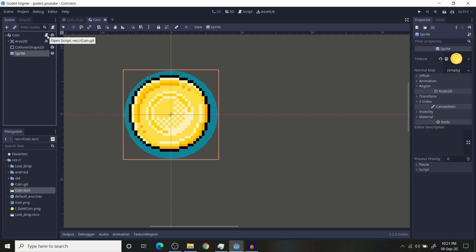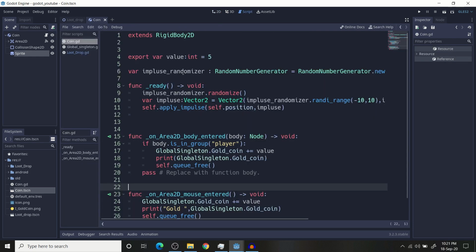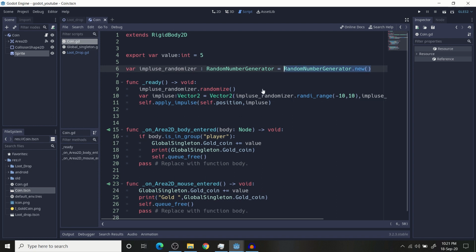In the coin script, I am using impulse randomizer. Here you are getting a randomized number using RandomNumberGenerator.new. Then in the ready function, randomize, that basically seeds that randomizer, and create a variable impulse, which is going to be a Vector2, and add the value impulse randomizer dot random integer range between minus 10 to 10. It's also going to include this number, so it will be inclusive of these two numbers. I mean, you can get minus 10 or 10 also.